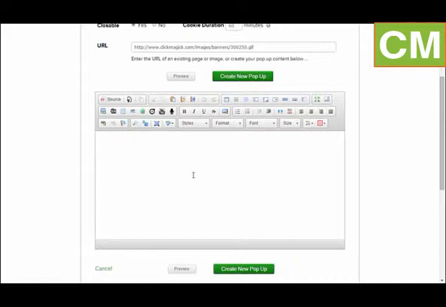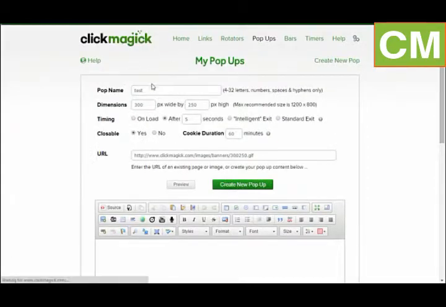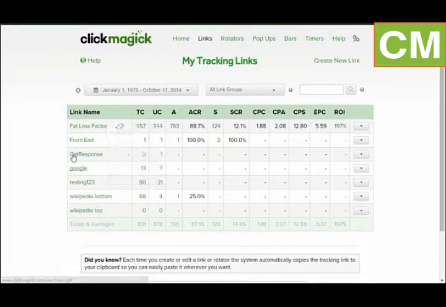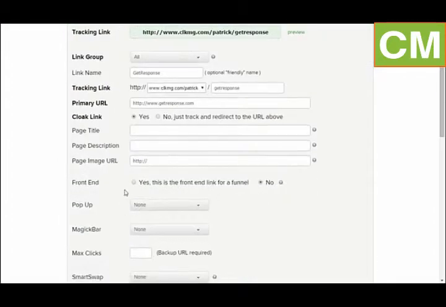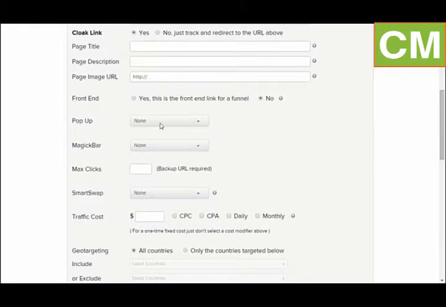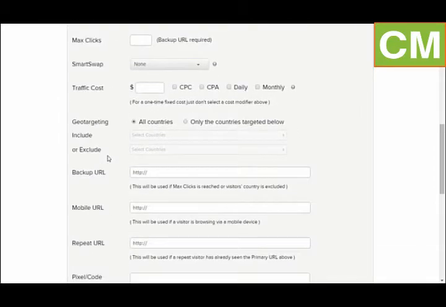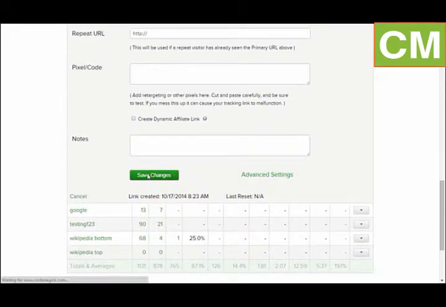Now, once you've created a pop-up, the last step is to simply attach it to any of your tracking links or rotators. You just find the link that you want to add it to, go into the advanced settings, select the pop-up that you want to add right here, and then just save the changes at the bottom, and that's it.